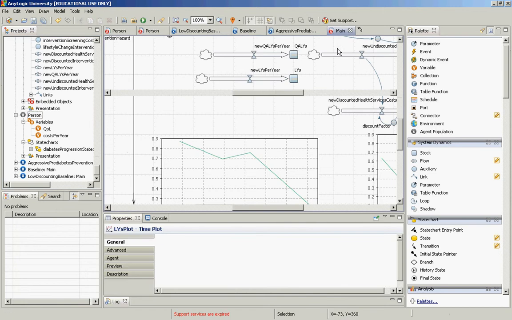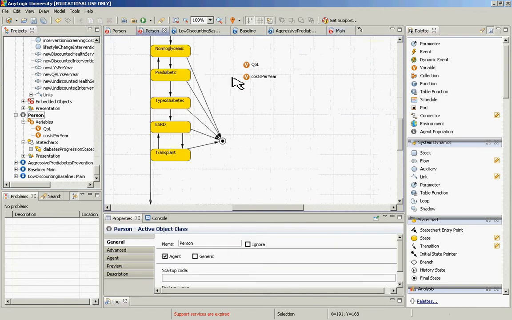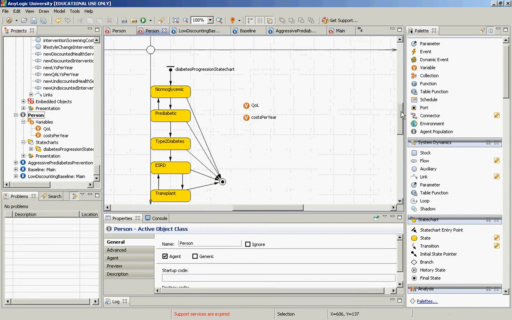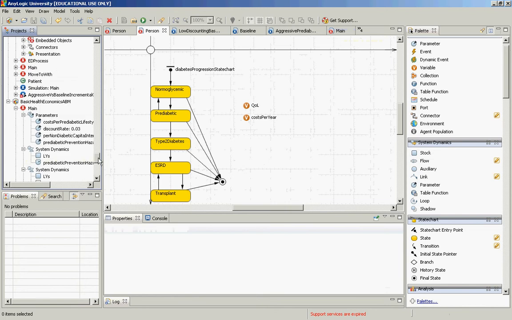And over time, the quality of life of individuals declined as they progressed through successively later and more serious stages of their conditions. Cost per year generally rose, and there was also a cost associated with a transplant operation, which, in contrast to a cost per year, was a cost for a particular event, a particular operation.